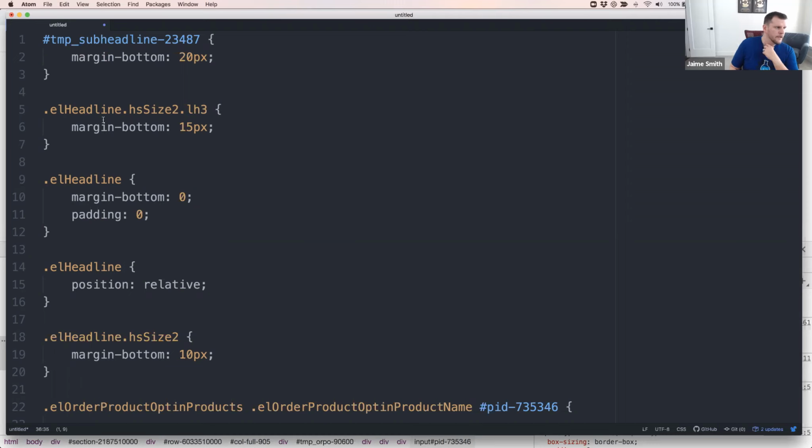Okay, cool. Yeah. So basically what this says right here is give me any element that has the class of EL headline and a class of HS size 2 and a class of LH3, all on the same element. So the selector without the spaces between is an and. So they have to have this and this and this in order for this rule to take effect.